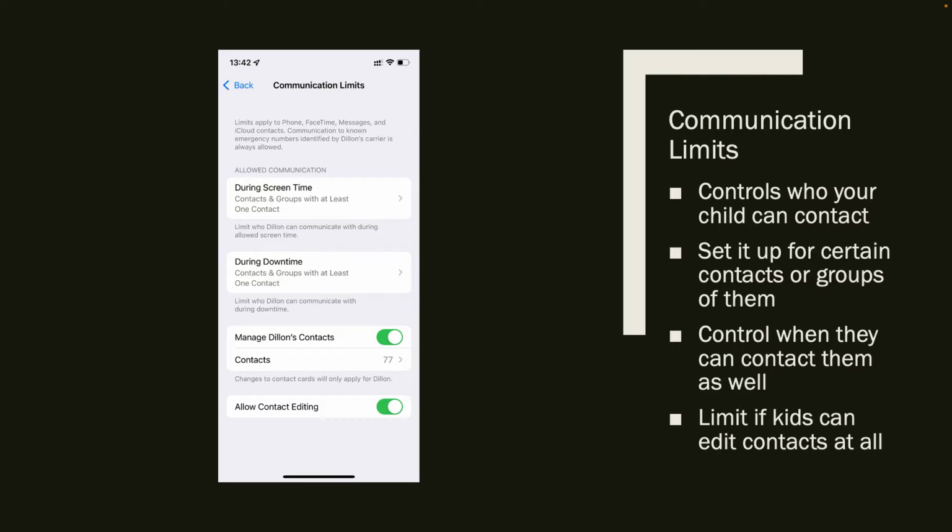Communications limits is something new that allows you to control who your child can contact, either phone or text. And that's both for outgoing and incoming through phone, FaceTime, messages, and so forth. So you can manage their contacts, or you can allow them to manage the contacts. It allows you to set up during certain times or during certain limits that they can communicate with them.